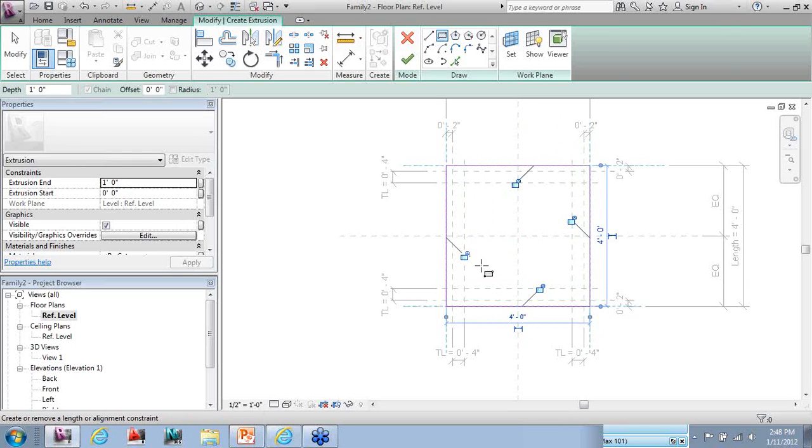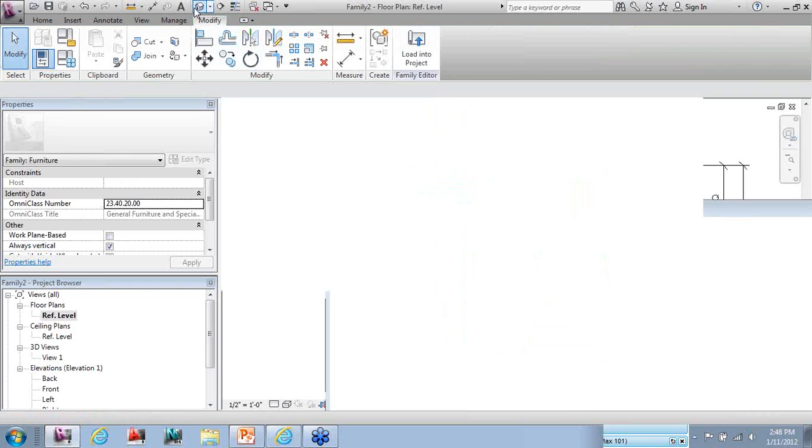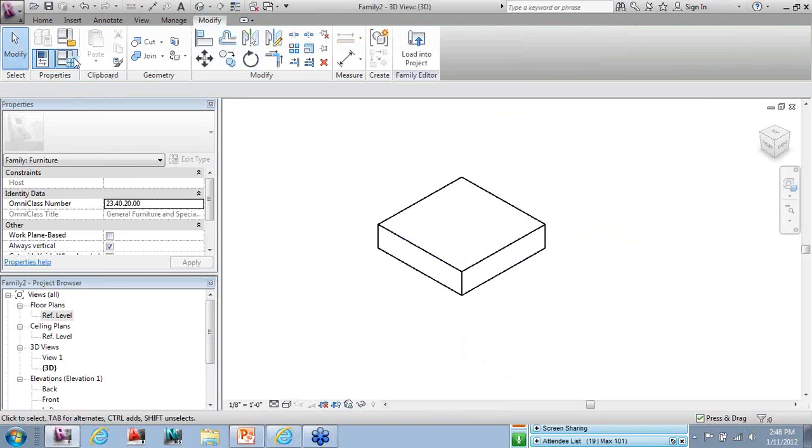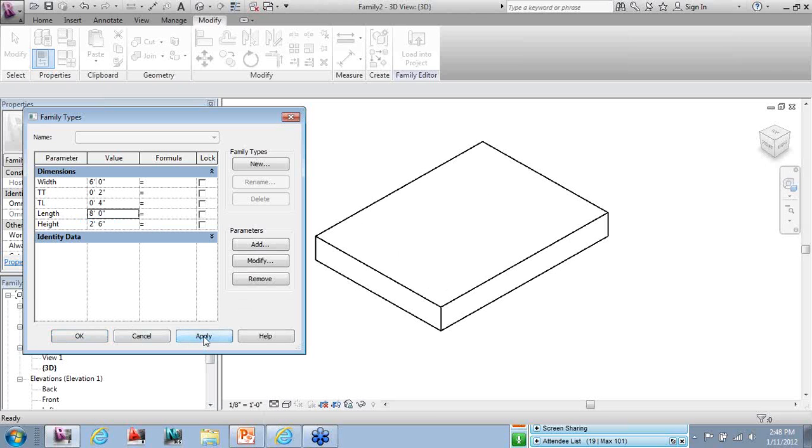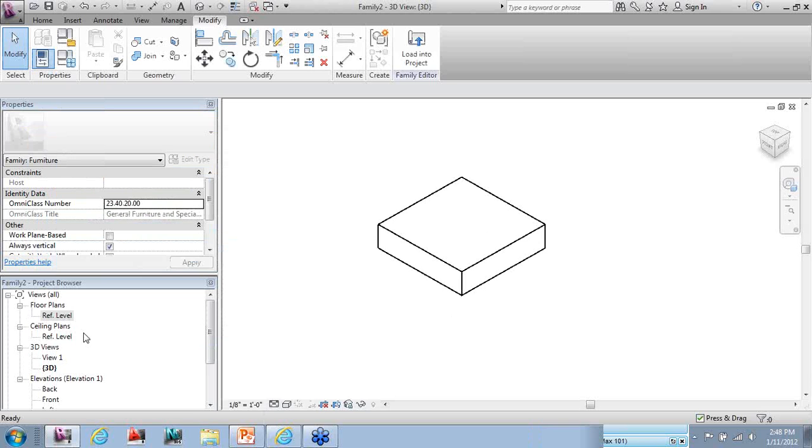One of the things you'll notice when I do that is I get these locking constraints. What these do is lock the face or the edge of that to the actual reference plane. Now, why is that important? What's important about it is when we go into our type properties, we want to be able to make adjustments to the length and width of our table and obviously have the shape change also. So you'll notice by making these changes over here, the shape changed also. So not having to do things like adjust thicknesses using push pulls, the parameters are actually controlling the size of the shape.